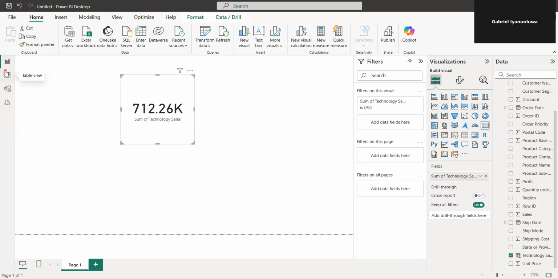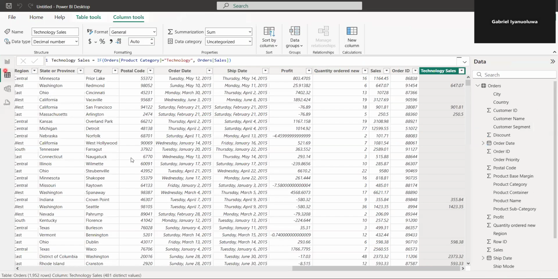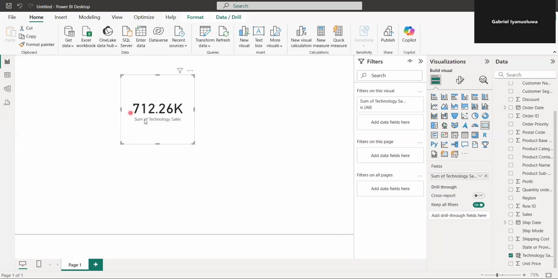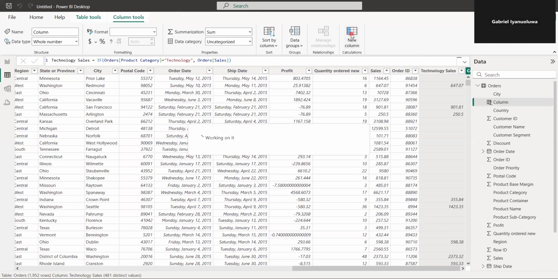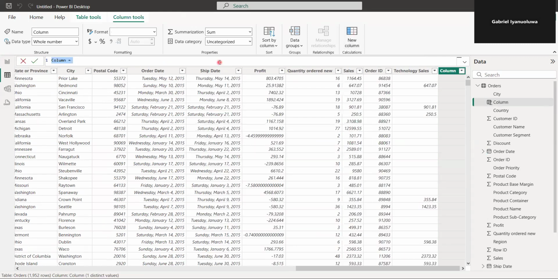So all these things you are seeing inside your table view here, their summation is what you are having there. You can see that this is the total amount you have made on technology. If you want to calculate another one, you are going to follow another process by clicking on a new column. By the time you click on new column, everything will happen. For instance, if I want to calculate for another product category, I will just click on new column.